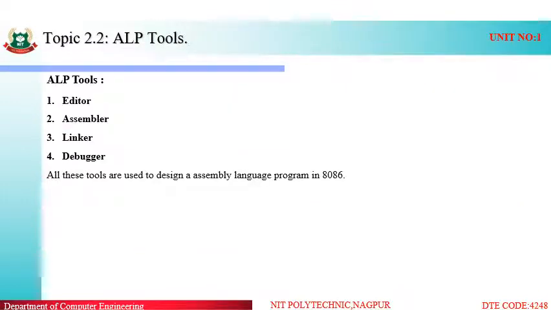The different assembly language programming tools we have in 8086 are: first is editor, second is assembler, third is linker and fourth is debugger. All these tools are used to design an assembly language program in 8086. ALP tools means the tools we will need to develop and execute an assembly language program successfully. So what are the tools?